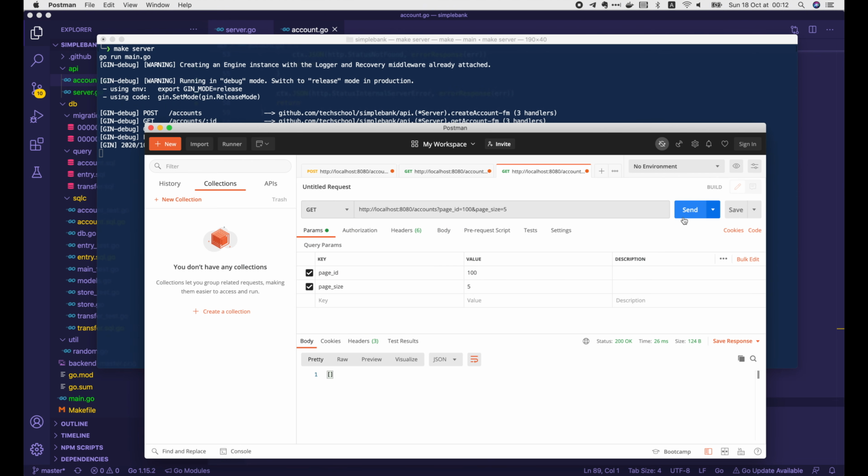Now when I send this request, we've got an empty list as expected. Now I'm going to try some invalid parameters. For example, let's change this page size to 20, which is bigger than the maximum constraint of 10. This time we've got 400 bad request status code, and an error saying the validation of page size failed on the max tag. Let's try one more time with page ID equals 0. Now we still got 400 bad request status. But the error is because page ID validation failed on the required tag.